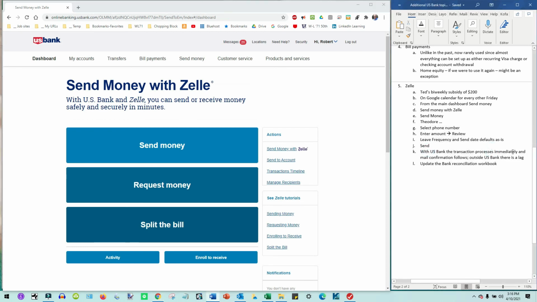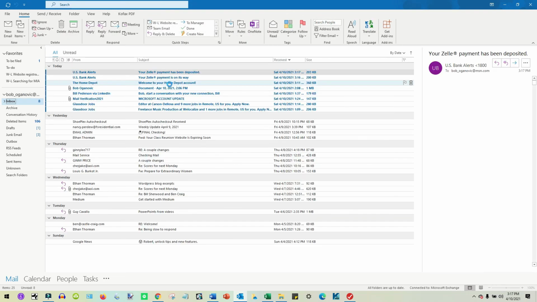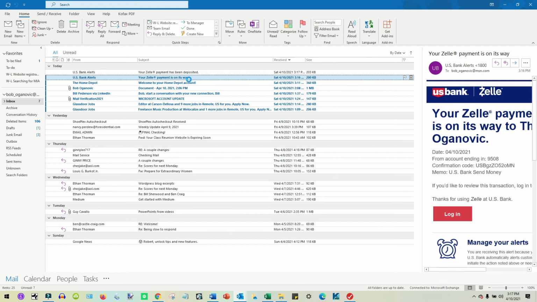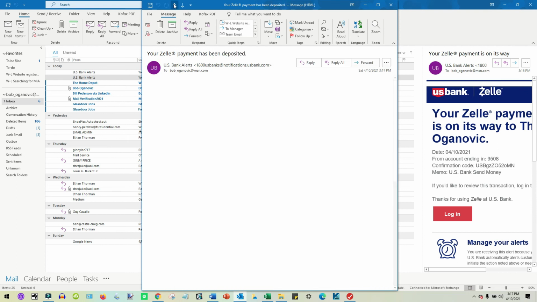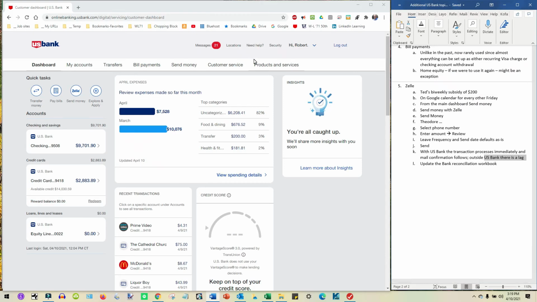With US Bank, the transaction processes immediately and an email confirmation follows, whereas outside of US Bank, there is a lag. For instance, I've done a couple of transactions with Sammy, and she has this real true virtual bank. It took 2 or 3 days for her transactions. So if I come over here, they actually do 2 different transactions, one indicating the payment is on its way, and then for whatever reason the other one is noting that it's been deposited. So I shut down the emails there.